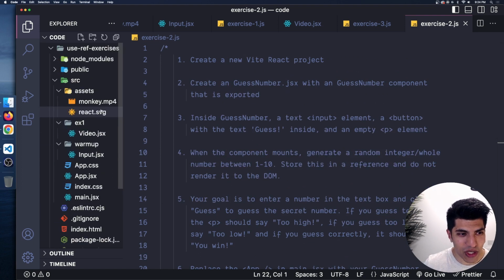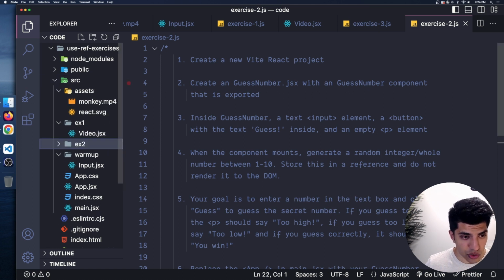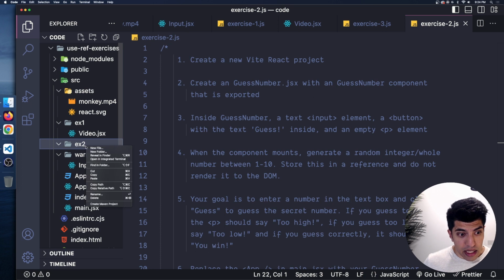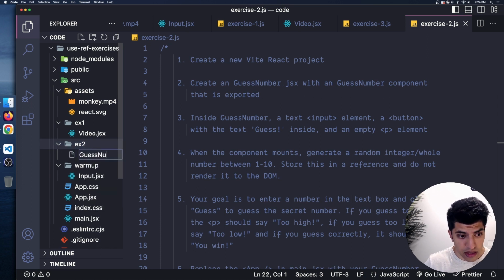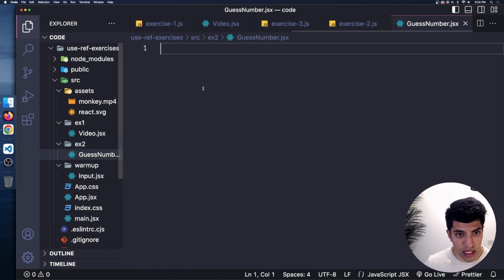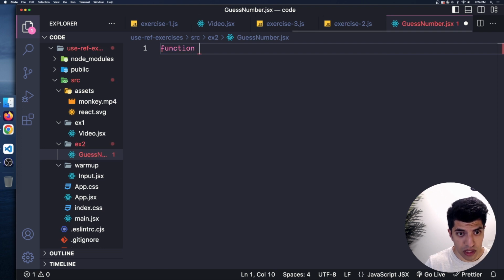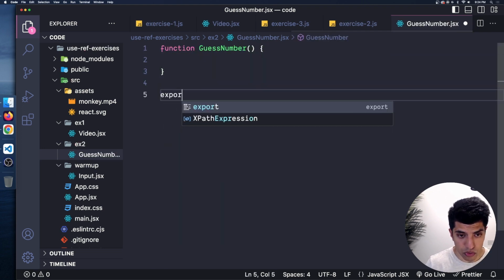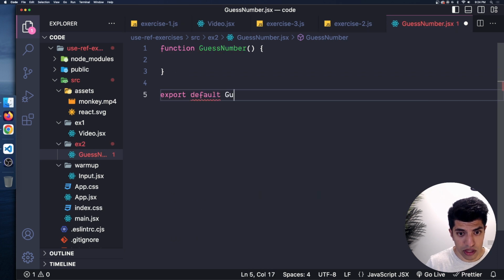Okay, so here we go. I'm going to do a new folder. I'm going to do ex2. And I'm going to do guess number.jsx. And in here, I'm going to do a function, call this guess number. And in here, I'm going to export default guess number.